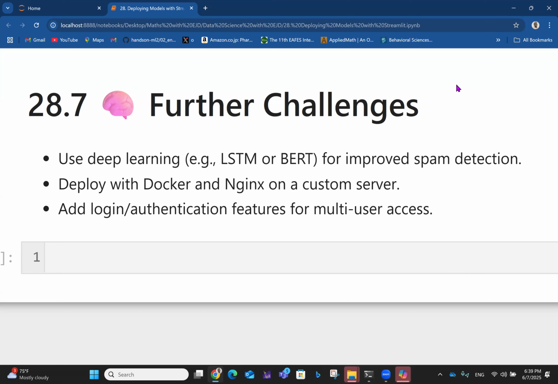I still have one video on deploying and monitoring, as well as something like a capstone project that we'll be doing before I move on to unsupervised learning.